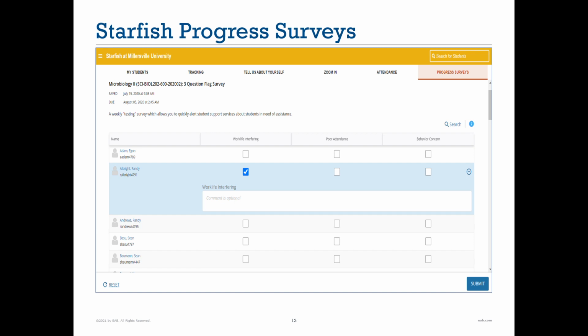Click on the plus icon associated with the student. When you're finished, click Submit, and until you click Submit, no flags will be raised.